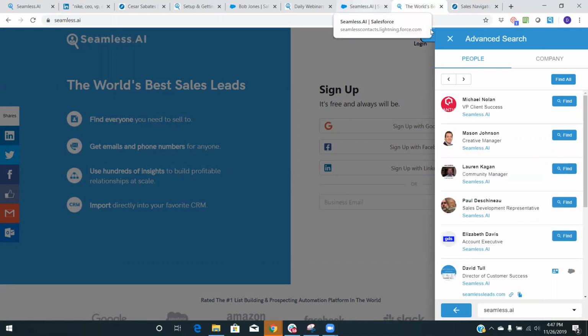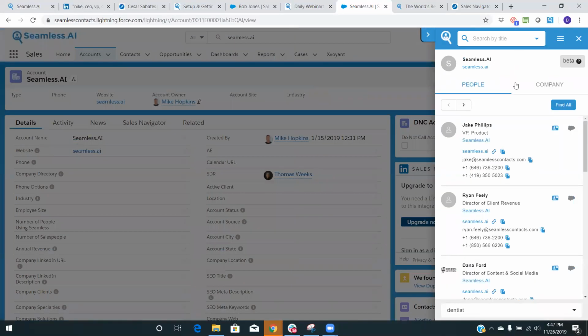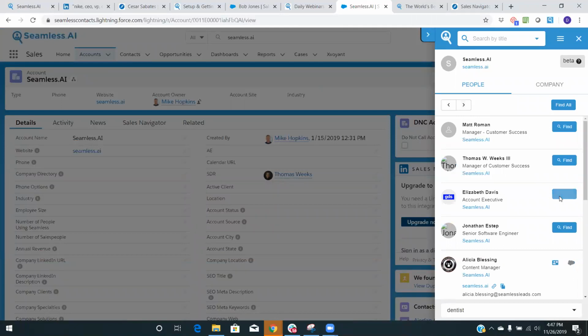Same experience in a CRM. So if part of your role is making sure that you have a thorough contact list built up for existing accounts, I would do it this way. If you're using Salesforce, if you're using HubSpot, go to an account page and open the Chrome extension and start searching. Look for people that haven't been saved yet. Get them in there.